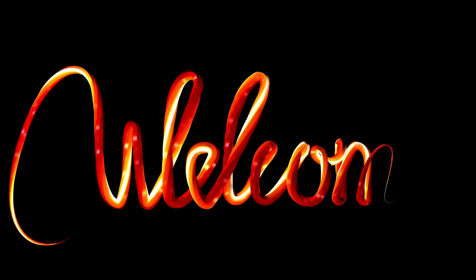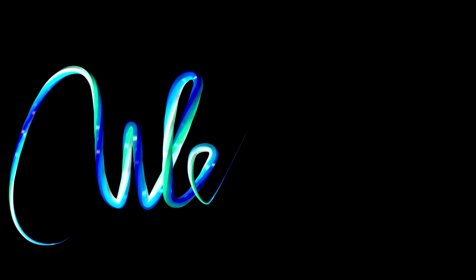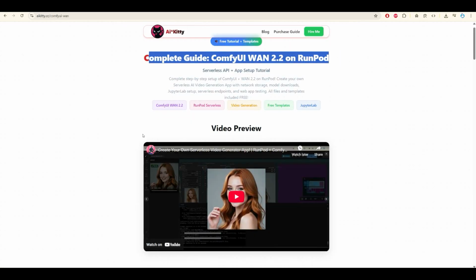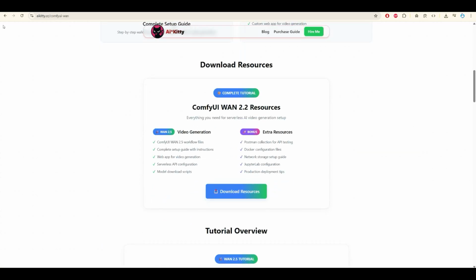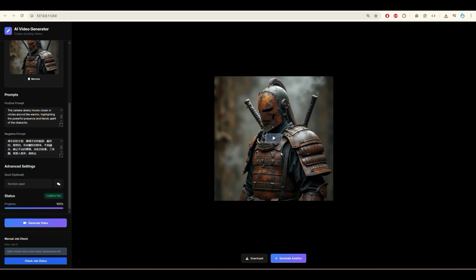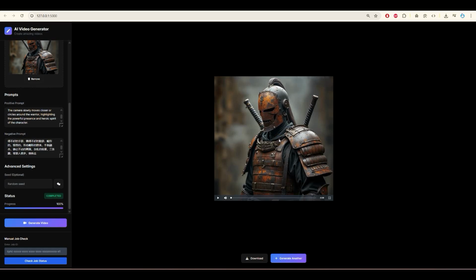In this one, we're going to show you how to do image-to-video generation using ComfyUI WAN 2.2 and RunPod Serverless. In the previous video, we covered text-to-video generation, so this time, we're taking it one step further. Here's a quick glimpse of the demo, so you know what's coming.